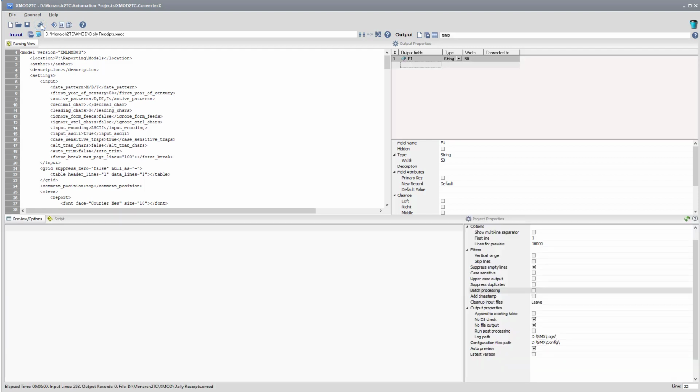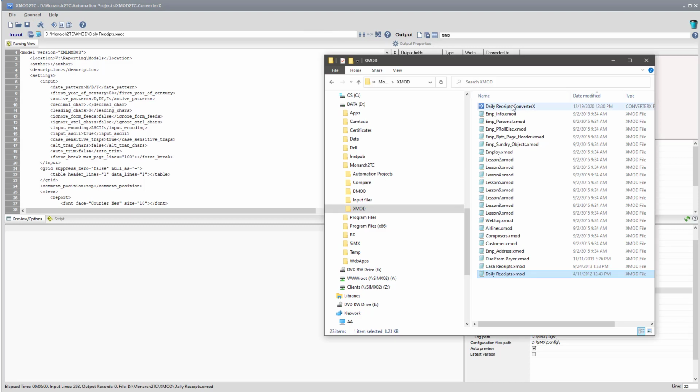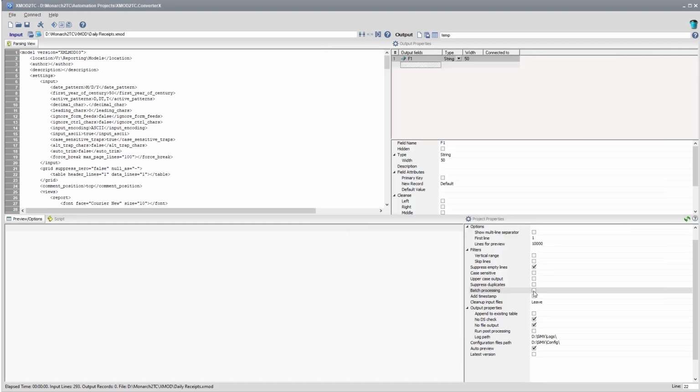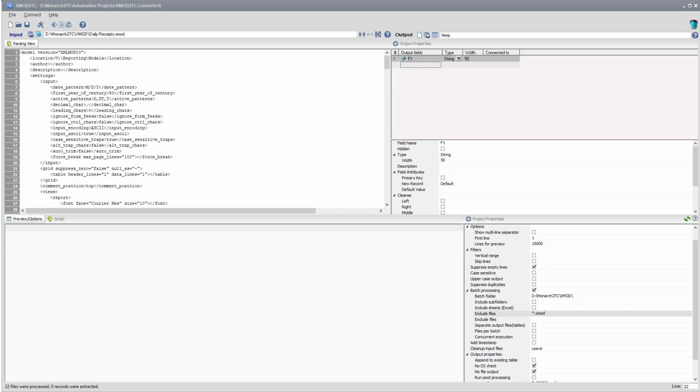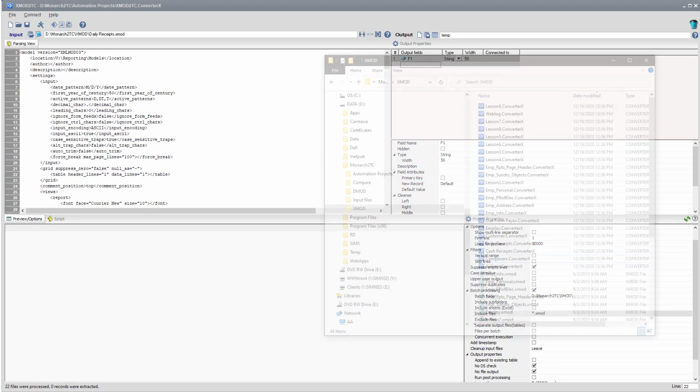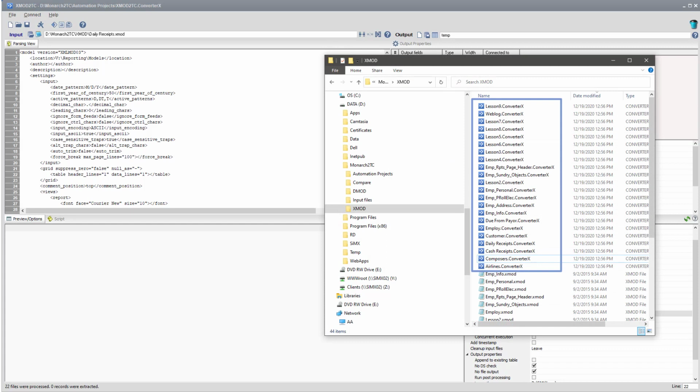A text converter project corresponding to this XMOD model is created in the folder where the original Monarch file is located. We can run all Monarch files through the conversion process at once. Let's turn the batch processing on. Set the location of XMOD models. Set the file filter to XMOD file extension, and run the process. Text converter projects corresponding to Monarch models are created at the same location as the original Monarch files.